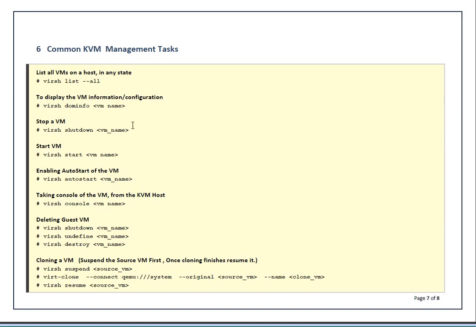To stop a VM, shut it down. To start a VM, start it. Enabling auto start. And if you want to take the console, this is the way. This is the way you delete a VM. This is the way if you want to clone a VM. Cloning is useful.